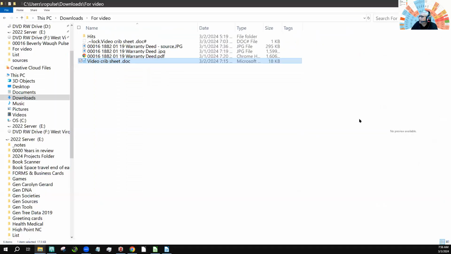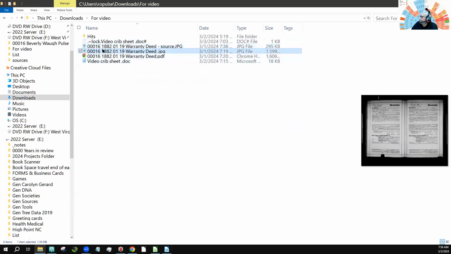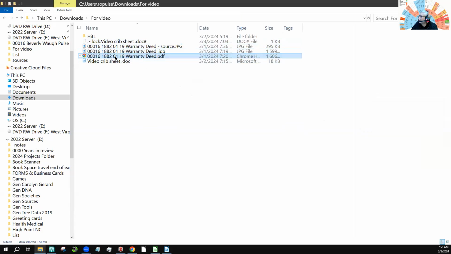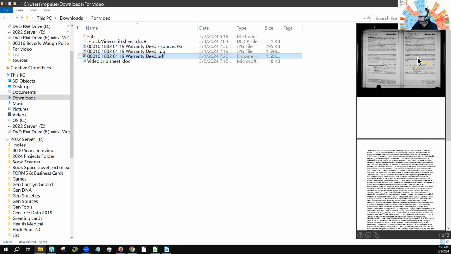Okay. Now I label my files this way. I have the source file. This is the one that I did with the snippet tool. I have the document itself. It's a JPEG. And then I have the warranty deed document. And that's a PDF. And you can see it's two pieces, the image and the document.